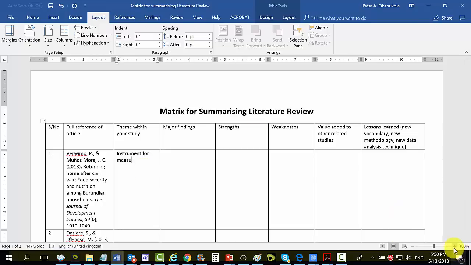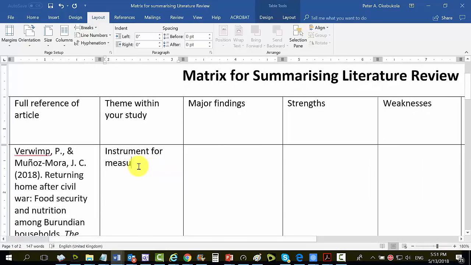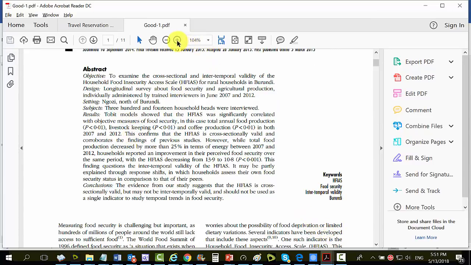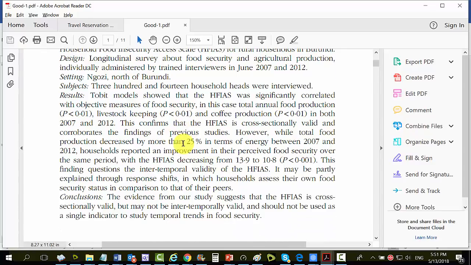household food insecurity. Let me make it bigger so that we can all see it better. So the major findings, you can get this from the abstract. Let's go back to the abstract. Of course, you have to read it. Results: two-wave models showed that the HFIAS was significantly correlated with objective measures of food security. In this case, it confirms that HFIAS is cross-sectionally valid and corroborates the findings of previous studies.